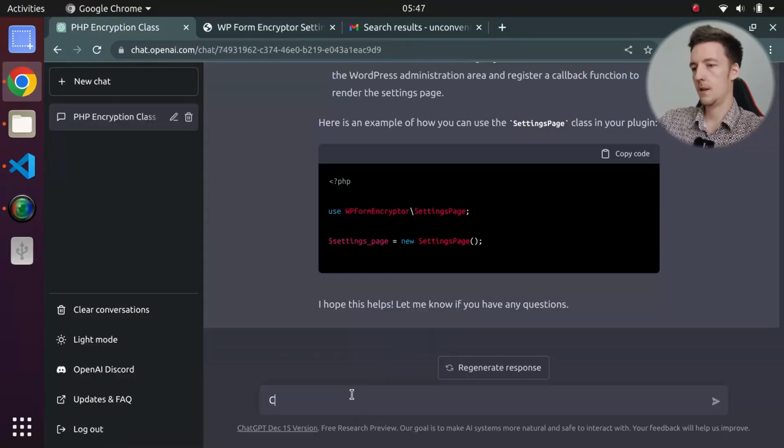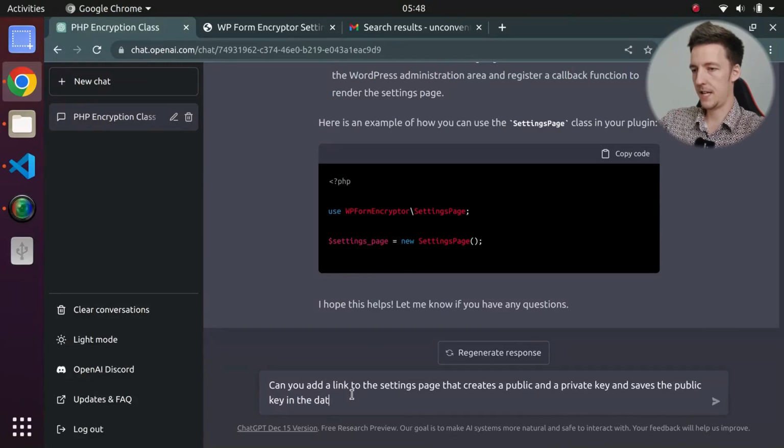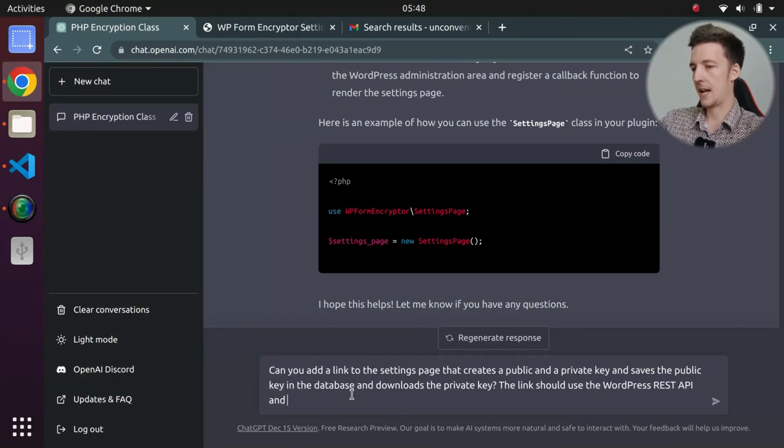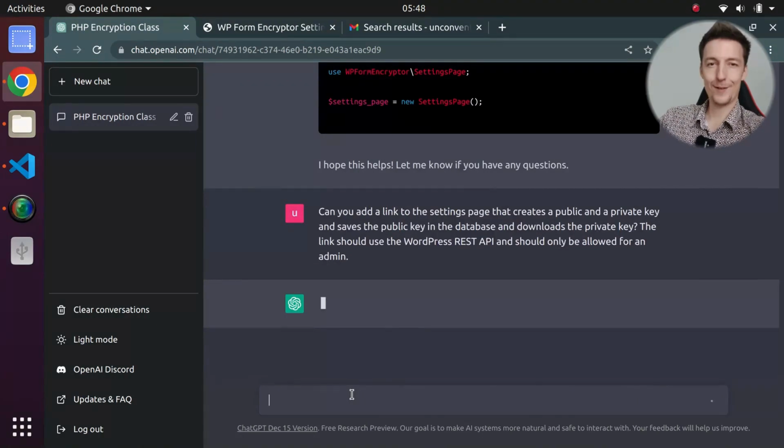So let's do that. Can you add a link to the settings page that creates a public and a private key and saves the public key in the database and downloads the private key? The link should use the WordPress REST API and should only be allowed for an admin. So let's see if it can do this.